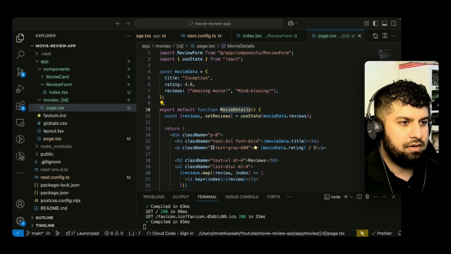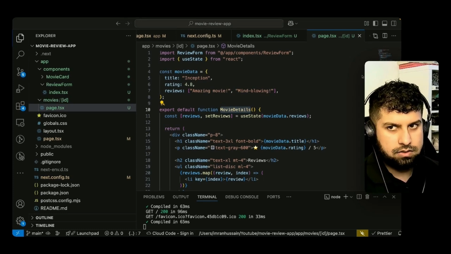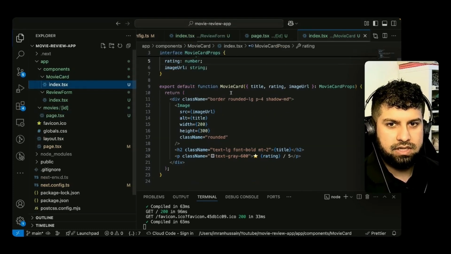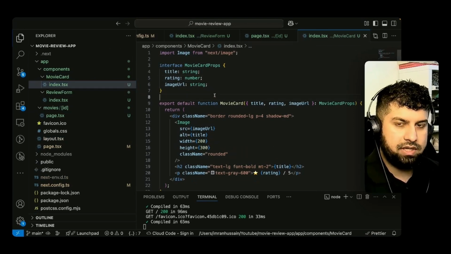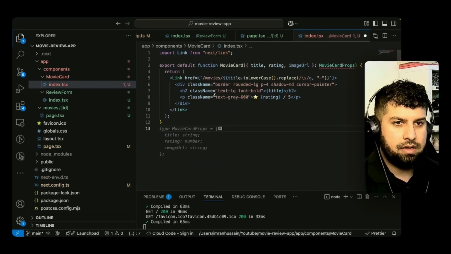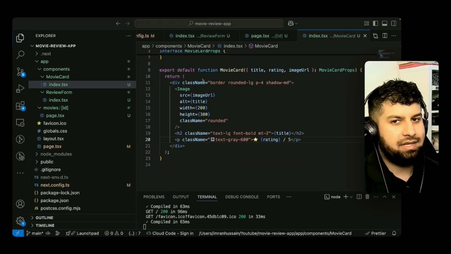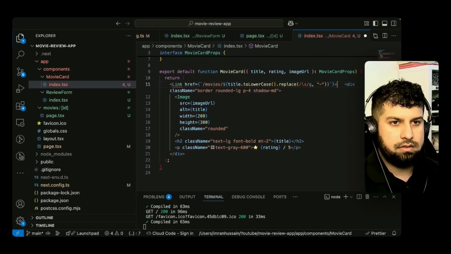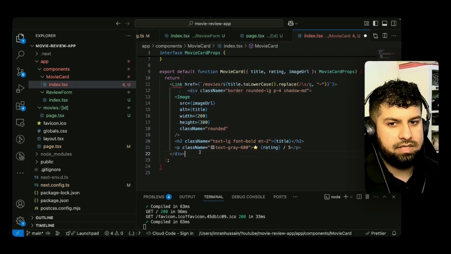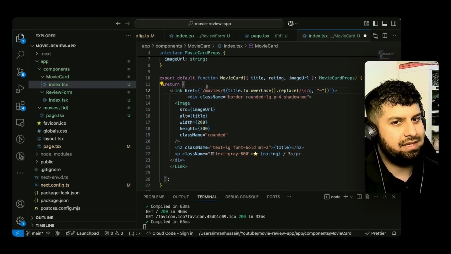All we need to do now is update the MovieCard. So in MovieCard, we now want to add in our linking. So let me quickly paste in our component. Let's quickly wrap this with a link tag, so we can simply use next/link. And then let's wrap this, and then we import in our next link tag.